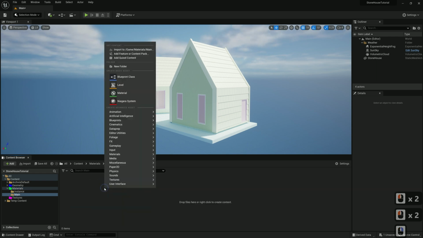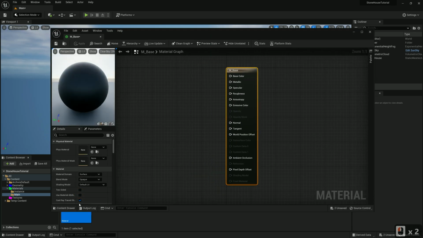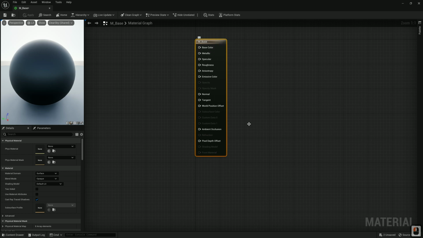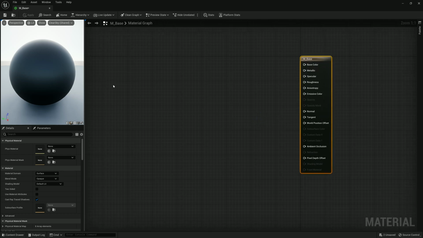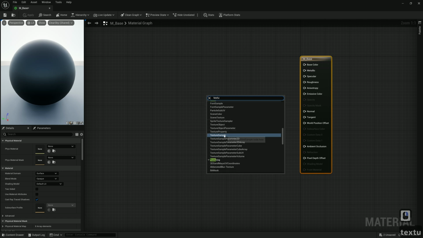Let's set up the material. Right-click, Create Material. Let's give it a name, Embase. Double-click to open. First, set the node for the texture image. Right-click inside the workspace, and in the menu find Texture Sample.